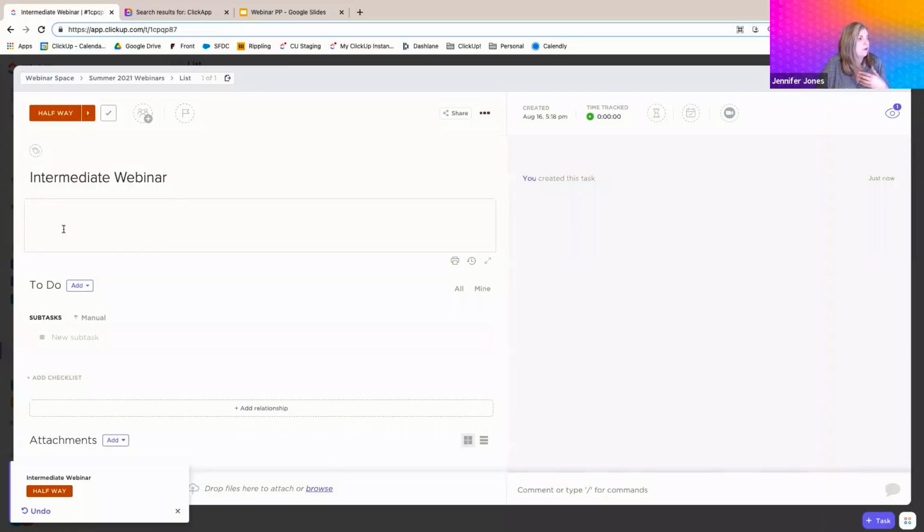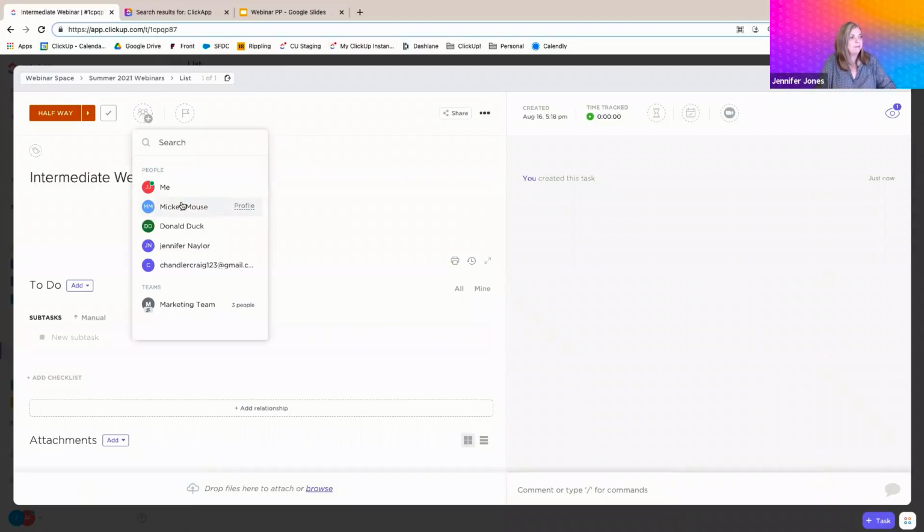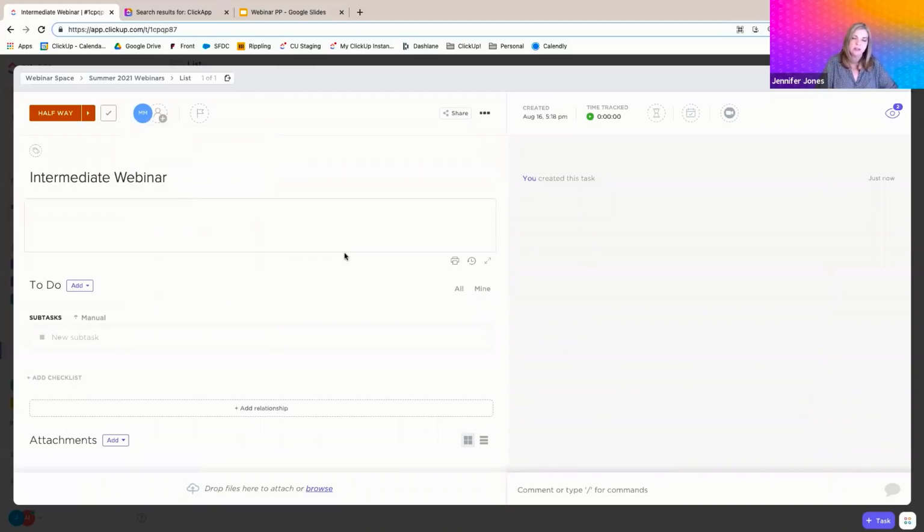Now, what I can do next is I'm going to assign this. I mentioned Mickey Mouse and I are very good friends. I'm going to assign this task to him so that he can see the status of the progress and he can take it over from here. Always add an assignee to the task, even if it's you, so that anyone who's looking at this list knows who's accountable for getting it done.